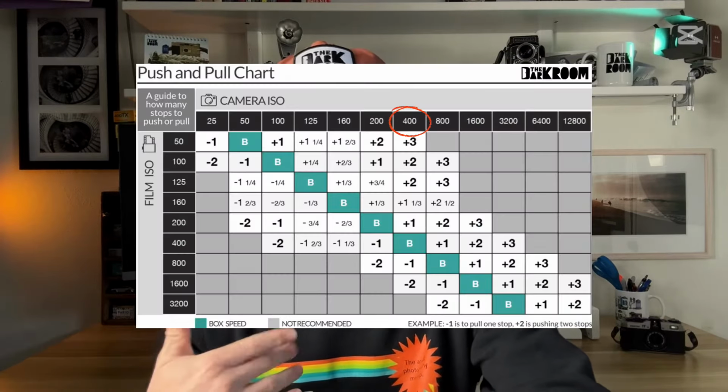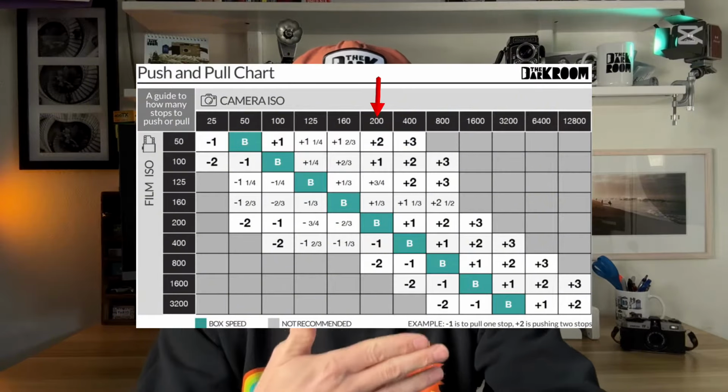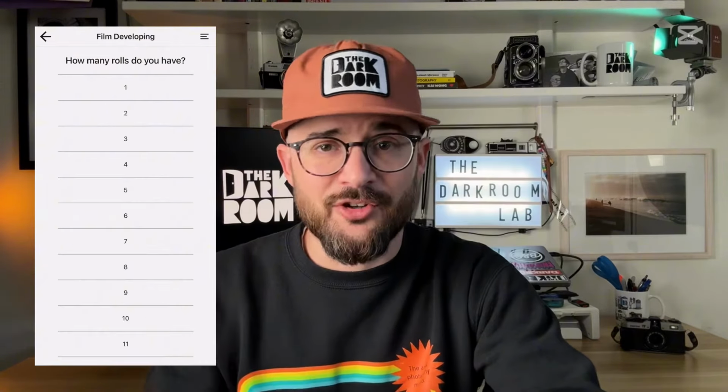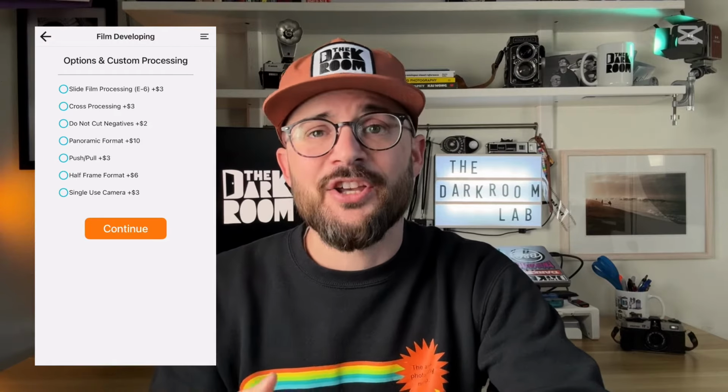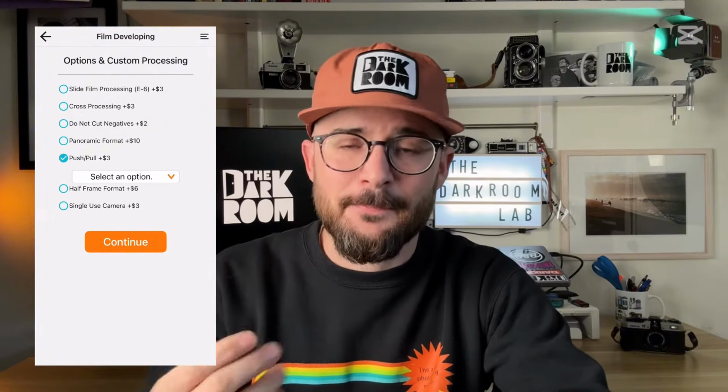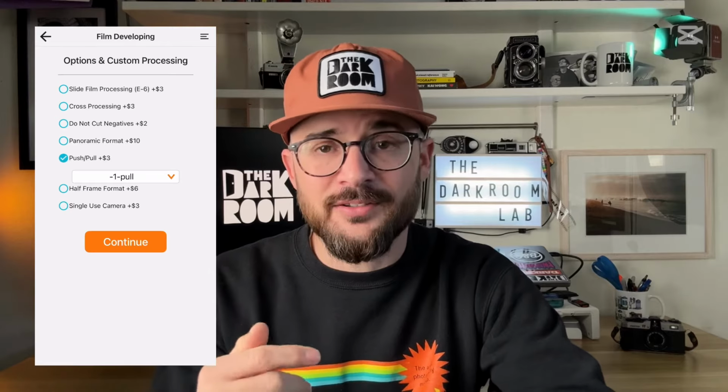But say for this example, you want to even out that exposure. You would have to have it pulled one stop in development. A pull is an underexposure, typically compensating for an overexposure. So if you were to shoot 400 ISO at 200 ISO and you're making an order at thedarkroom.com or with our mobile app, you would select push and pull processing and select the -1. You would select that and then you would write -1 on the roll itself with a Sharpie, so when it gets in our lab, we know which roll to pull.